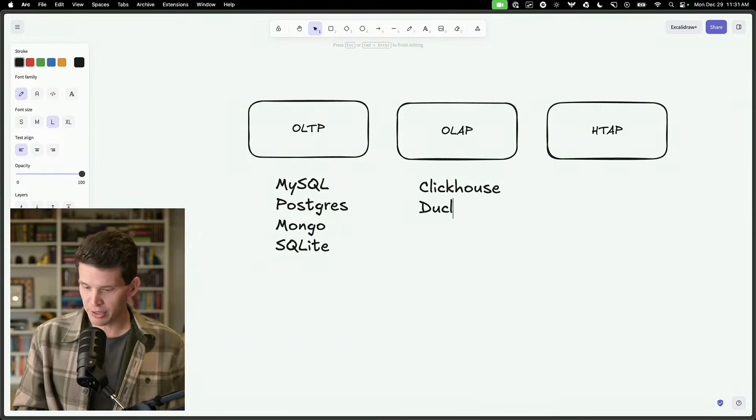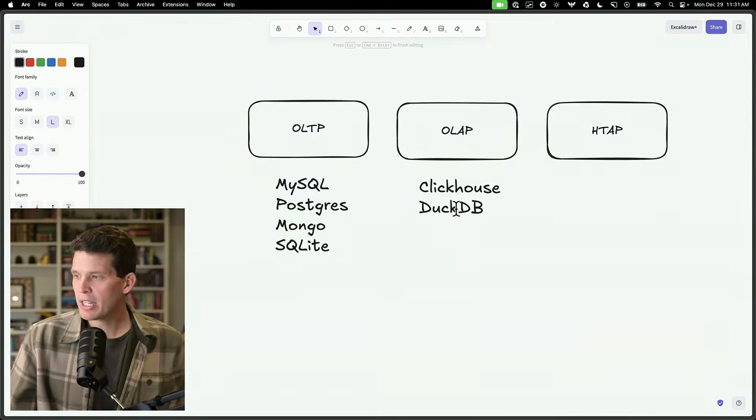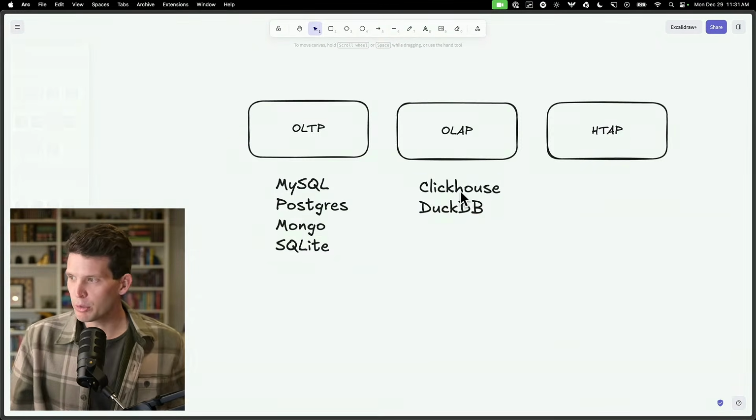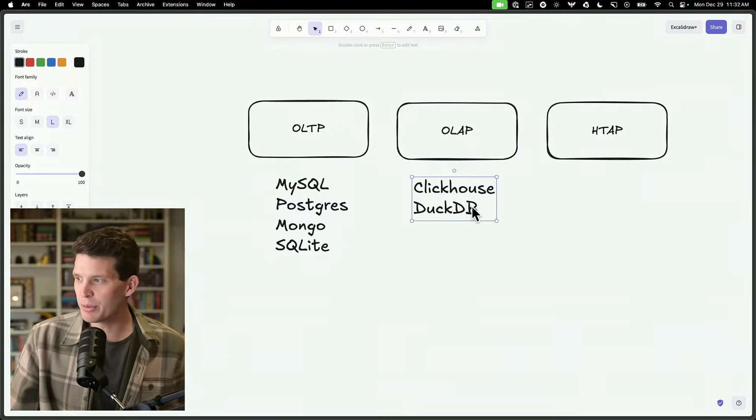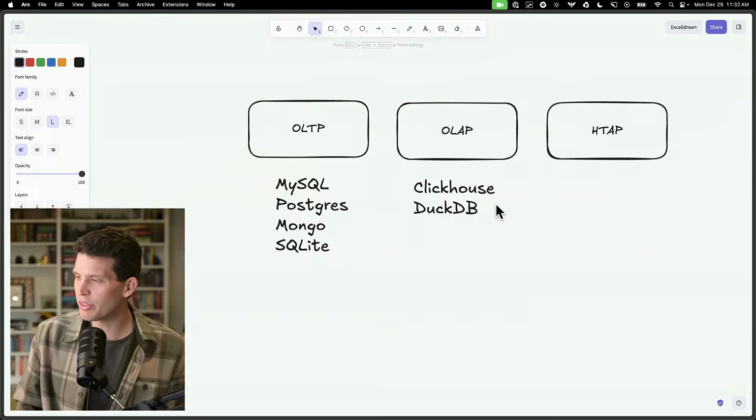DuckDB, this is one actually, why can't I spell? Apparently I can't spell. DuckDB, most of you know, I work at PlanetScale, and we recently released an integration with them, and there's the MotherDuck Cloud that you can use with them, right?